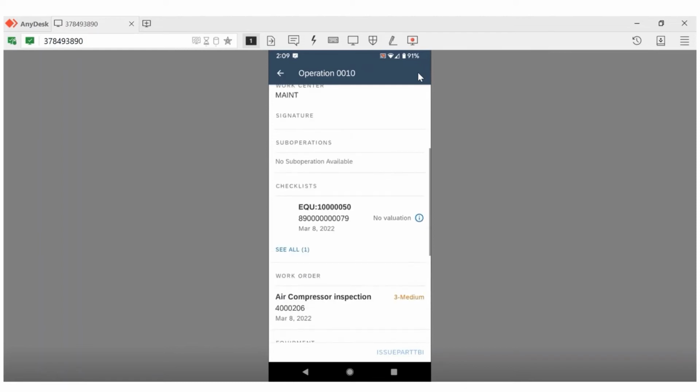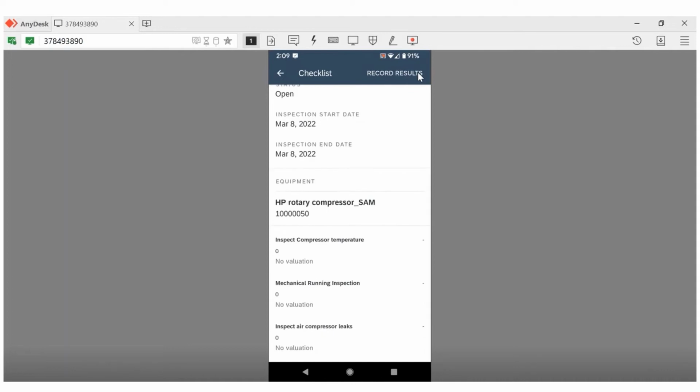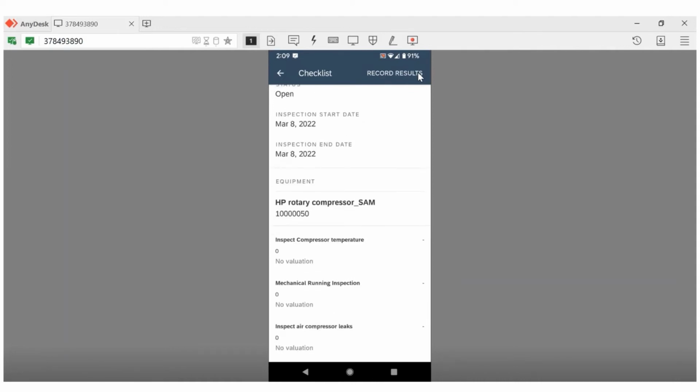Now let's open one of the checklists here. In the checklist section, I opened the checklist. Under this mechanical checklist, we have three inspection points. One is to inspect compressor temperature, then mechanical running inspection, and check the air leakage for the compressor. I will start my result recording from here.